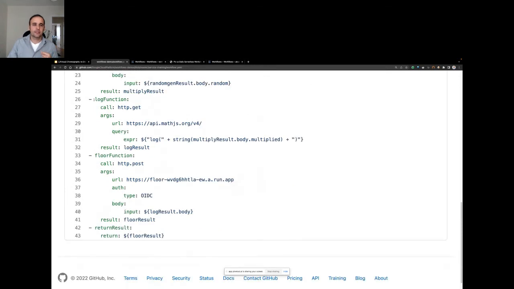Then the third one is a log function. This time we are making a GET call to math.js, so making an external call, and we're passing in the query expression because it expects the question mark query expression, and I just call the log function with the result from the previous step as well, and capture the result in log result.